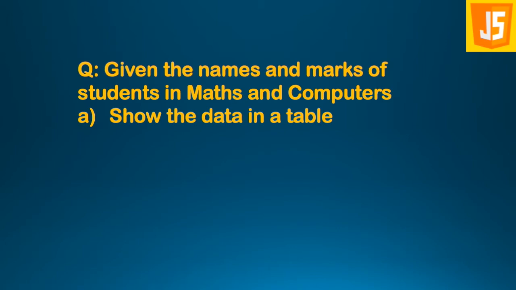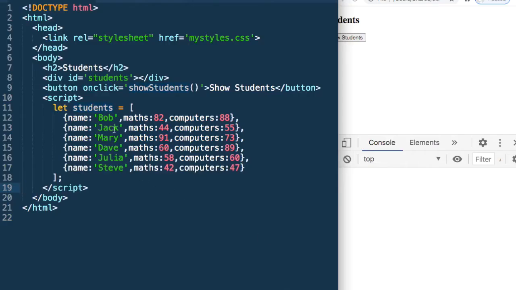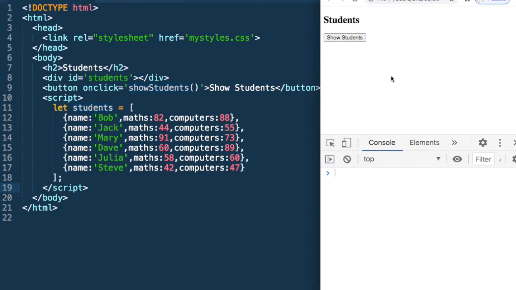Let us look at some exercises. Given the names and marks of students in maths and computers, the first part says show the data in a table. So here we have an array of students where each student is a JSON with the fields name, maths and computers. And what we want to do is that when this button show students is clicked, the details of the students are shown in a tabular format. So how do we do that?